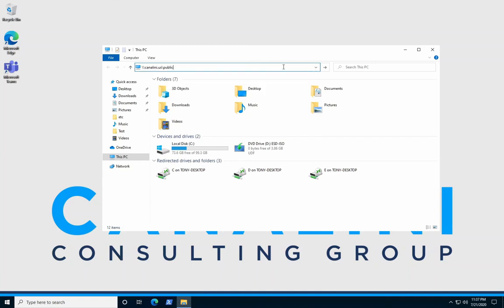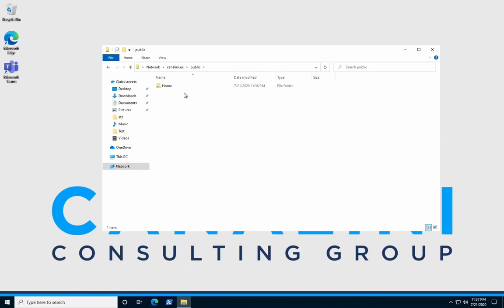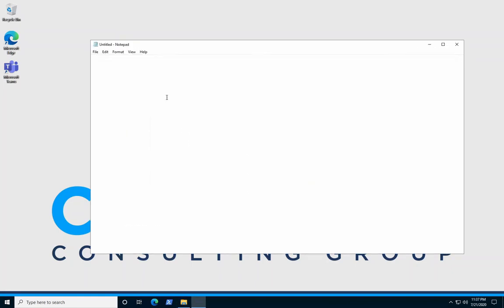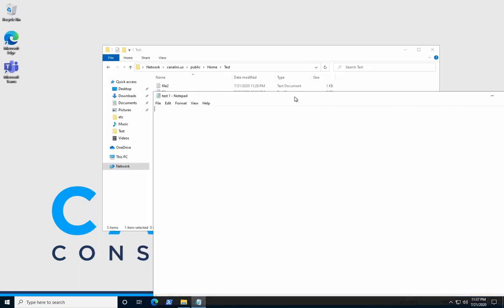As you can see, the home folder is available to us, and when we open it, our files are there as expected. None of that messy file core Windows net stuff anymore.